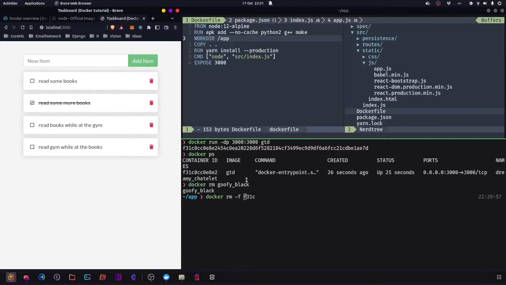and I were to rebuild another container using that same image, the GTD image, what do you think is going to happen? Would they be persisted? Would I still see all of my state in here? Would I see all this data in there? So what do you guys think?